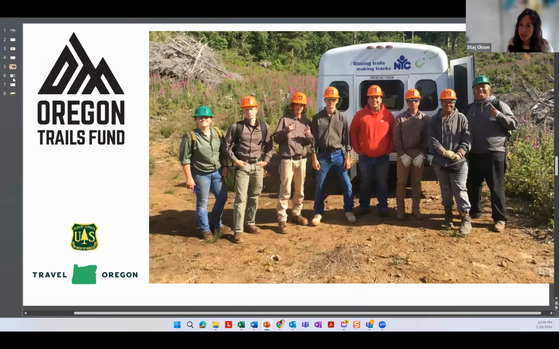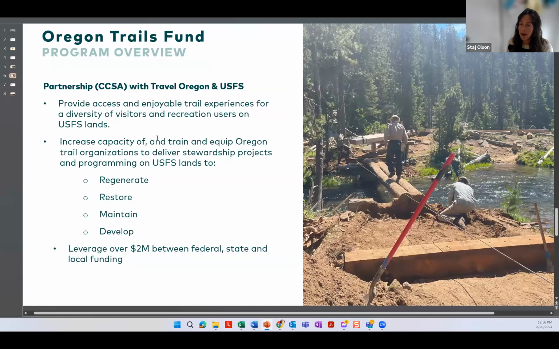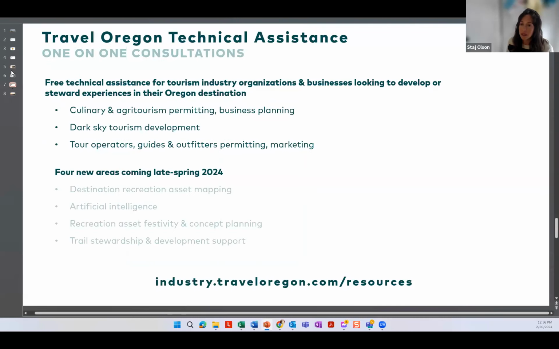I'm just going to skip ahead for sake of time and share another program we have, which is technical assistance and one-on-one consultations. Right now we are providing free technical assistance for tourism industry related organizations and businesses looking to develop or steward experiences in your Oregon destination. The ones in dark blue up top we currently have online consultation forms for, where you can receive direct consultation with experts and then follow-up support in the spaces of culinary and agritourism.